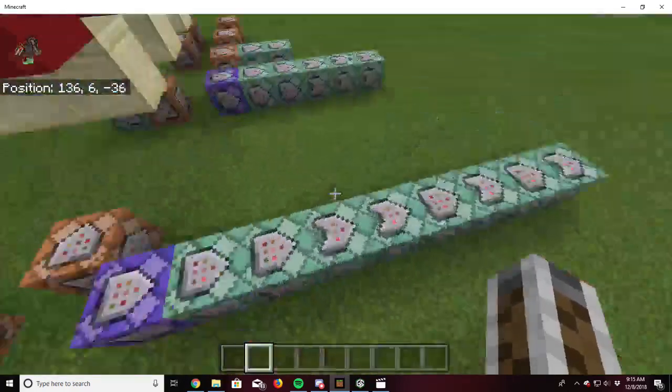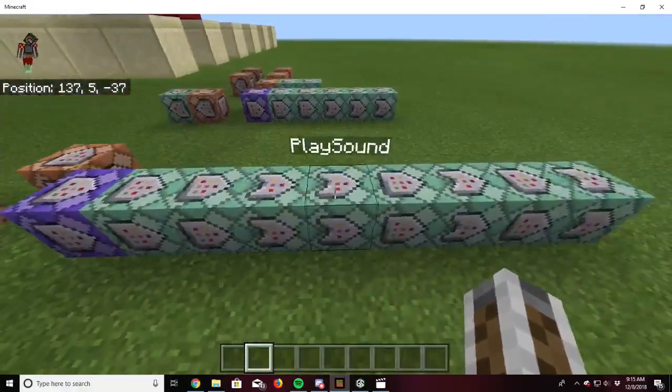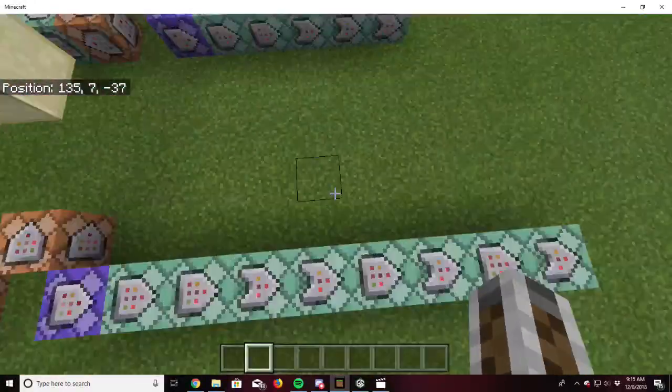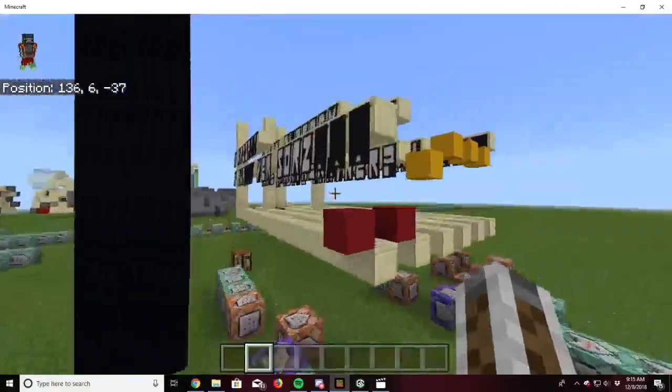So I just have it going a little bit slower than it would need to there, and then it'll also play the sound. If you want a custom sound for it, then you can do that. If you don't, then don't put play sound. So then, of course, next page.